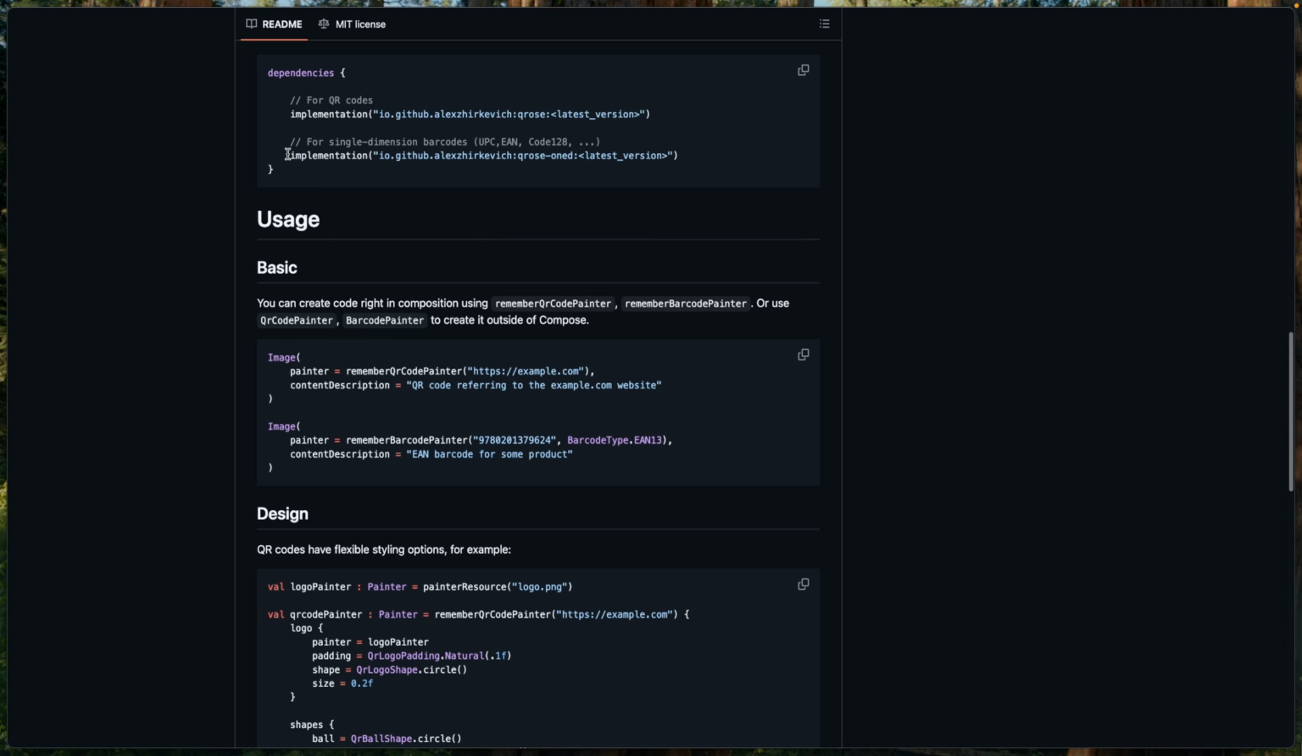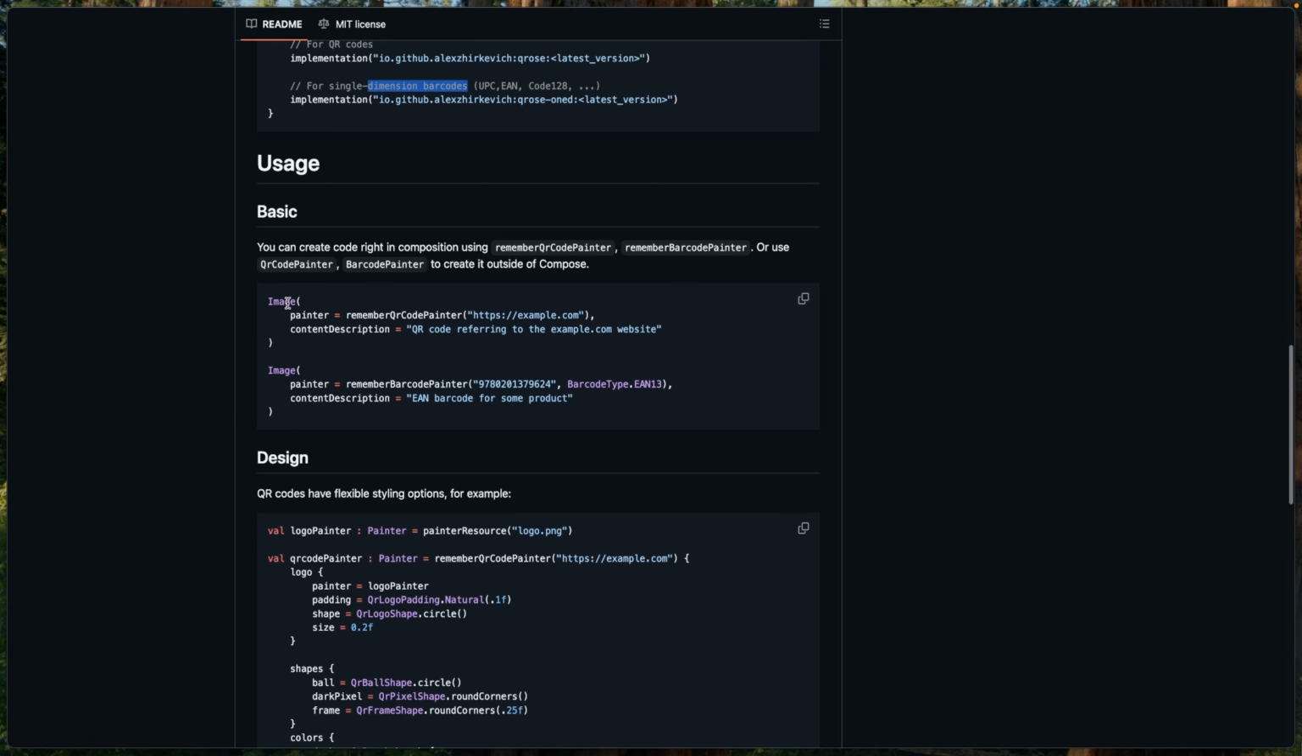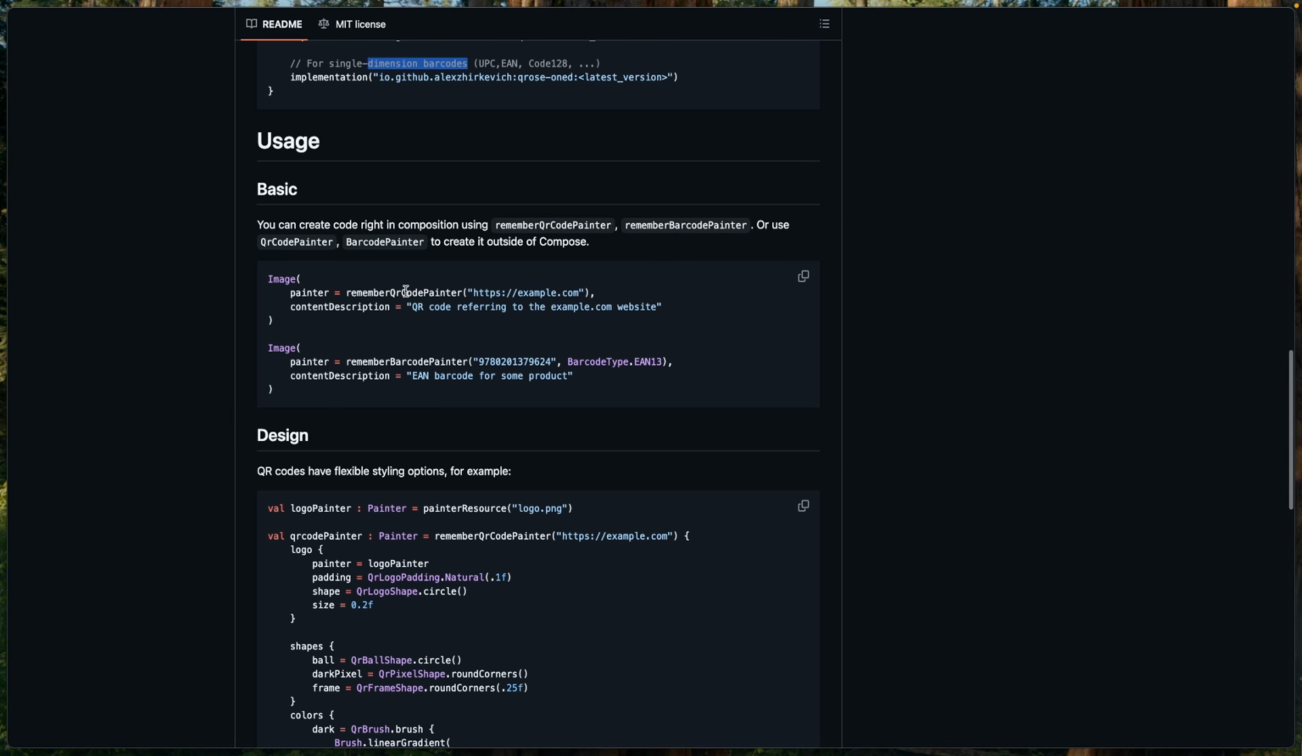Also, just to mention, they have also an implementation for barcodes, in case you wanna deal with barcodes. So let's get started. As you can see, the remember QR code painter. Here we pass the data we wanna add to the QR code, and it returns a painter. So it's just an image.